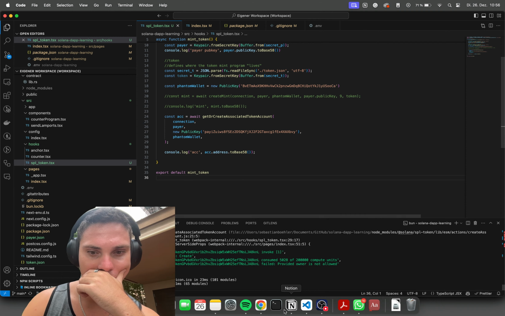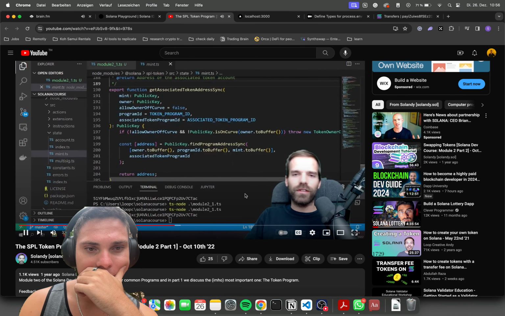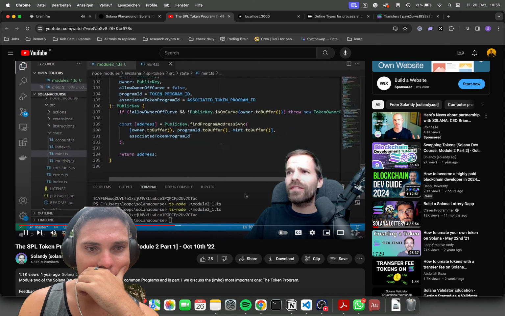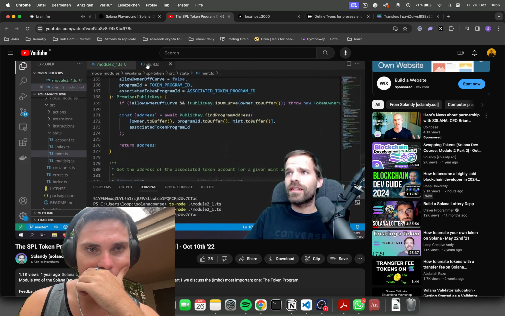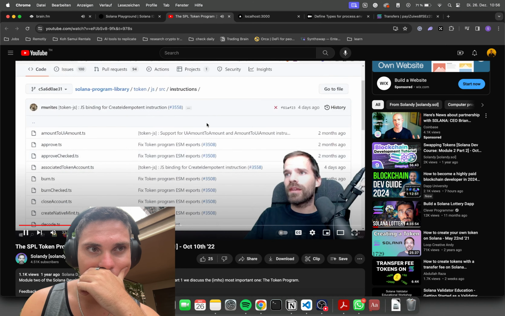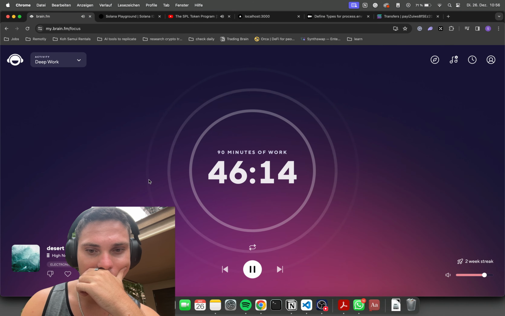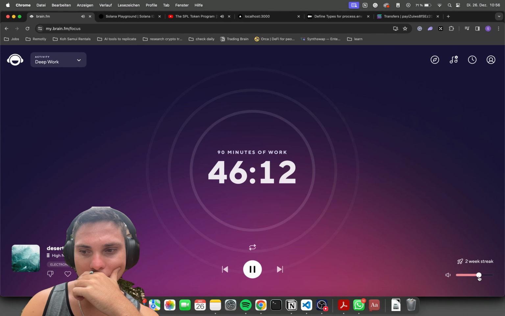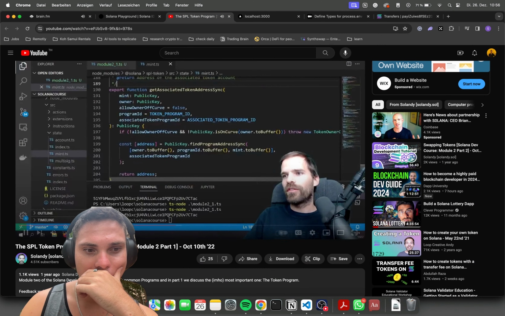There we go, nice. I even have the implementation here, so I don't need to go on GitHub. And maybe I just have an old version. That's the mint TS, so it's a state mint TS. State mint. Yes, that's the thing. That we also have here now.